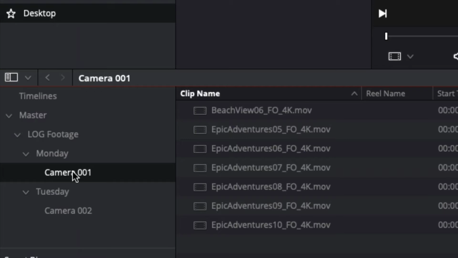And let me point out, when I selected the option of use timeline bins inside of my project settings, you'll see that a new bin has been created called, appropriately enough, timelines.